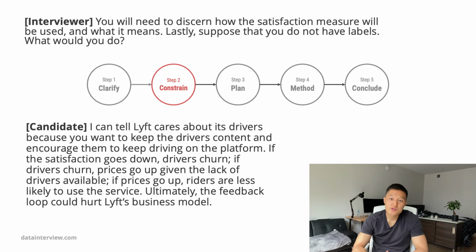The next thing that you want to do is try to constrain it. Basically, you want to parameterize what the business objectives should be. You can start by bringing up some business context. So you can say something along the lines of, I can tell Lyft cares about its drivers because you want to keep the drivers content and encourage them to keep driving on the platform.